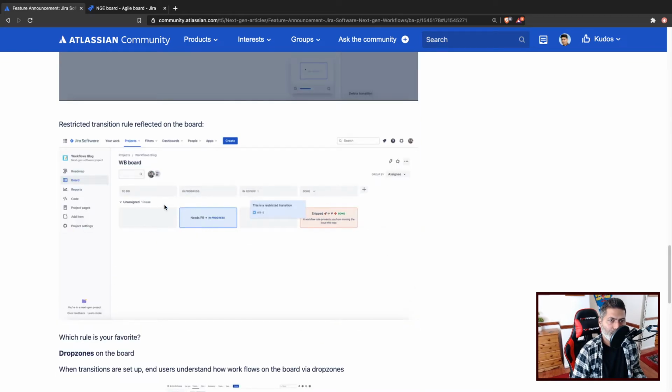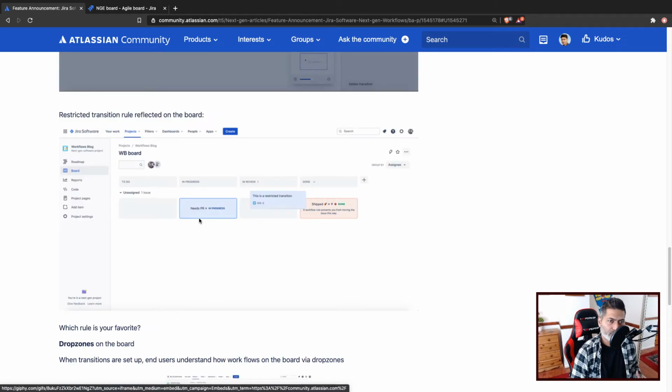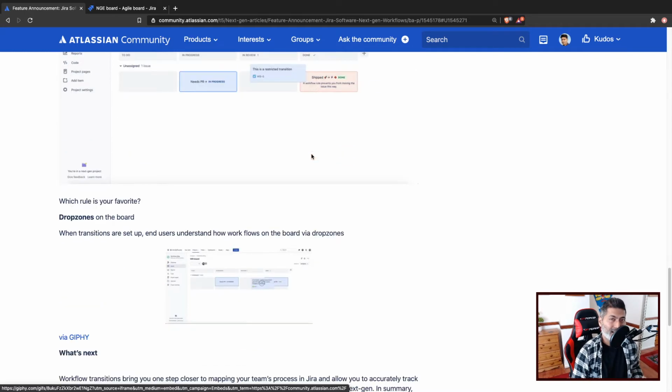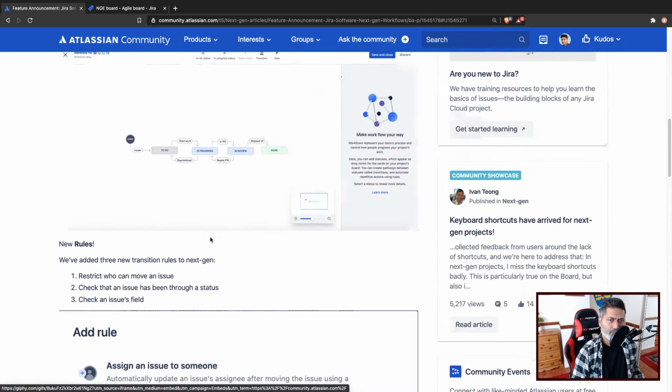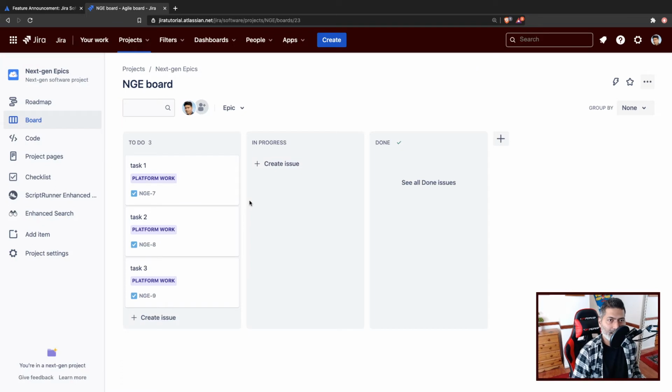And when you are working on the board, I believe you will also get some drop zones. So they are calling it a drop zone. Basically, when you move the issue from one column to another column, if there are some rules applicable, then those rules will maybe be displayed here. I guess this is what the drop zone is all about. Of course, we will figure it out and have a chance to play with this feature. I hope my Jira instance has this enabled.